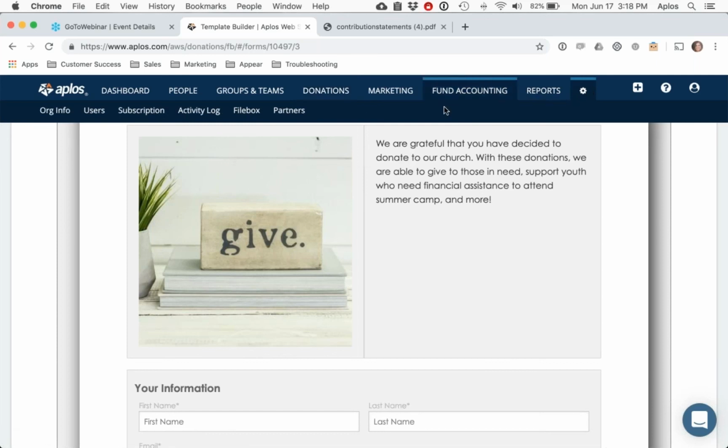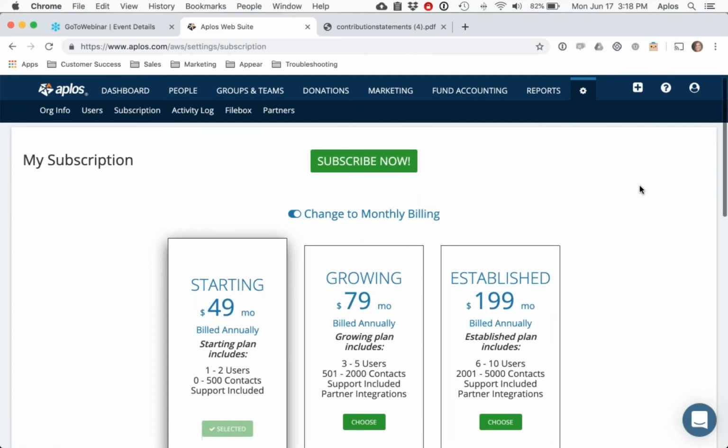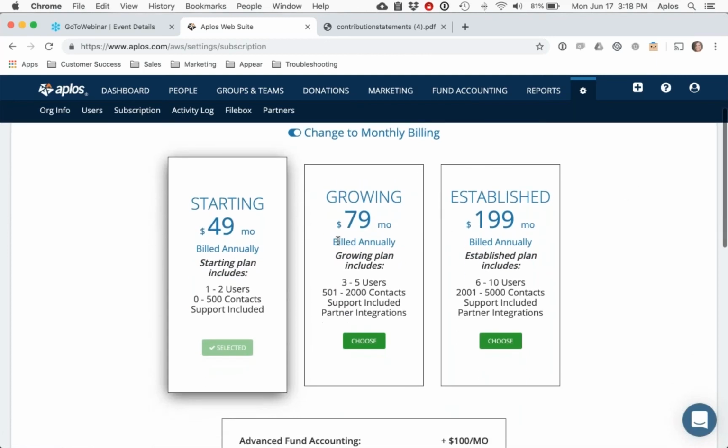All right, last but not least, before we get into a question and answer time, I want to show you our subscription page. So these are the different plans that are available through Aplos. We have initially the starting plan, growing plan, and established. If you are just starting out, then you can have 1 to 2 users with 50 contacts. That goes up if you need more users, more contacts as you go along. Each plan includes free support.